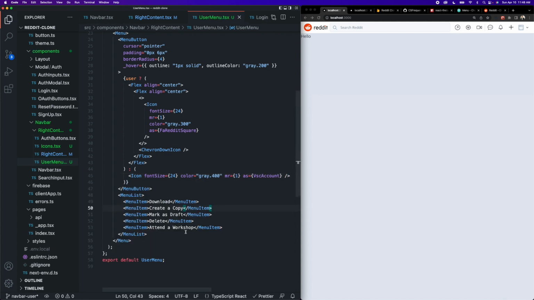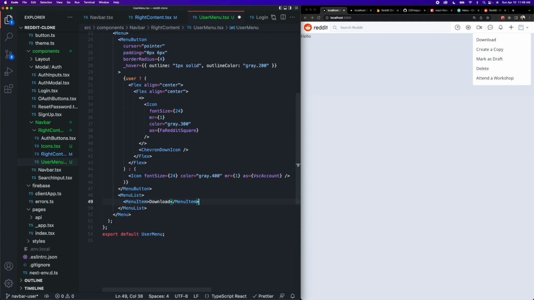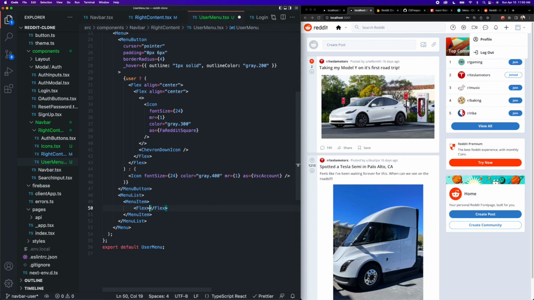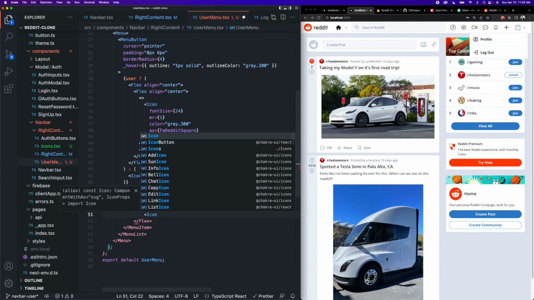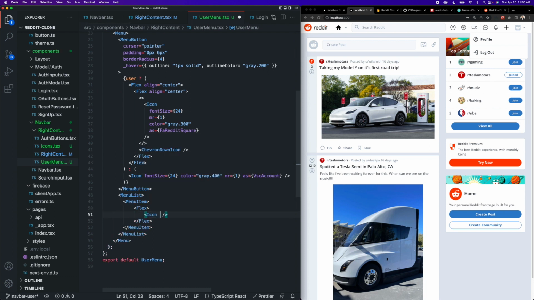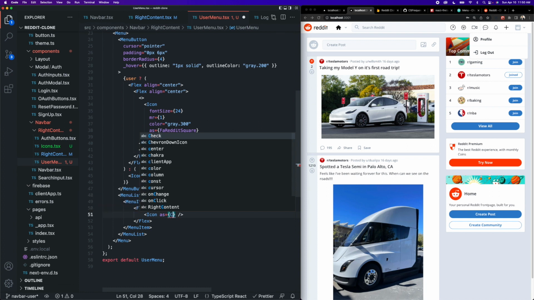Now let's actually build out the proper menu items here. So right now we have just a bunch of random ones that would come with the default component. So let's just get rid of all of these. We'll keep one of them. And then inside of our first one, this is what we're going to have. So our menu items are going to look like this. They're going to have a flexbox. And then inside of the flexbox, we're going to have an icon. And this first one is going to be an icon called CG profile.